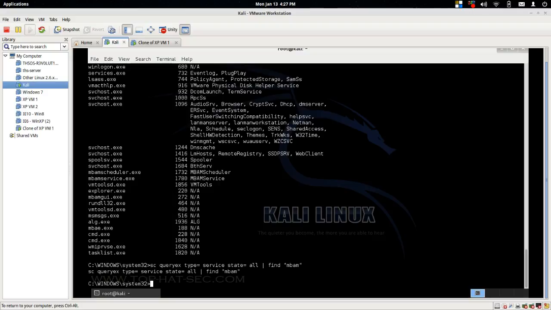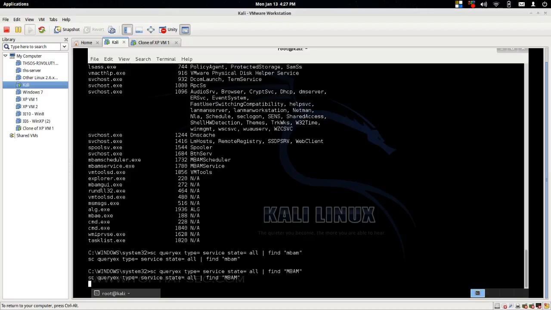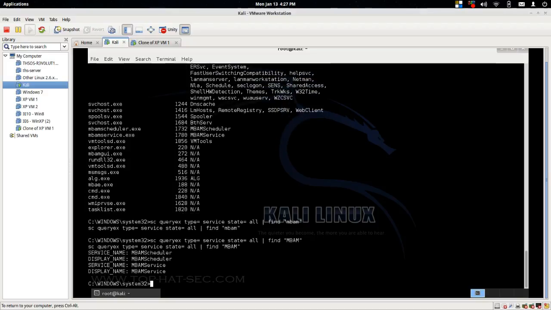Let me see. Oh, it won't let me use the up key, so I'm going to just run it again. sc query x type equals service state equals all, and find, let's put it mbam, all caps. Let's see if that matters. And it looks like it does matter. So we've got a service name and a display name. What we're interested in is the service name. The display name can be displayed as something else, which is why we can try and shut it down, and it might say, hey, this isn't the right service. So we want to pay attention to the service name. So we've got an mbam scheduler and an mbam service.